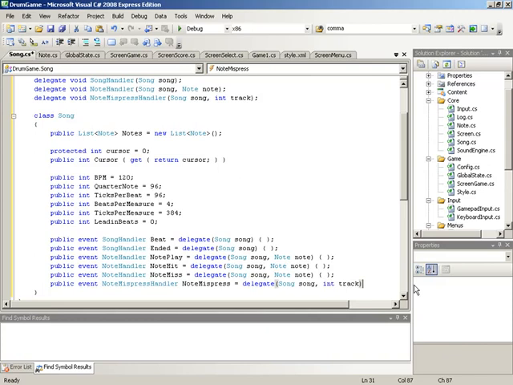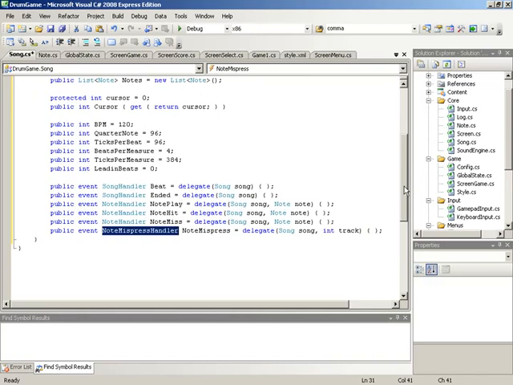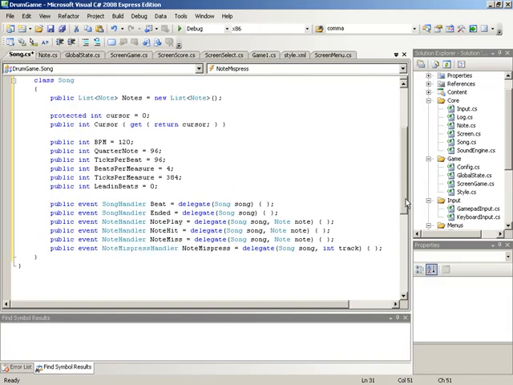So we're saying that, even though there wasn't a note there when the user tried to press it, this was the track that they were trying to hit. And then we can put our empty braces out to the side. So in any event where the user hits a note and there's no note within the threshold, we can trigger off that event. Now, looking at this, I believe that is all the fields that we'll need inside of the song class.